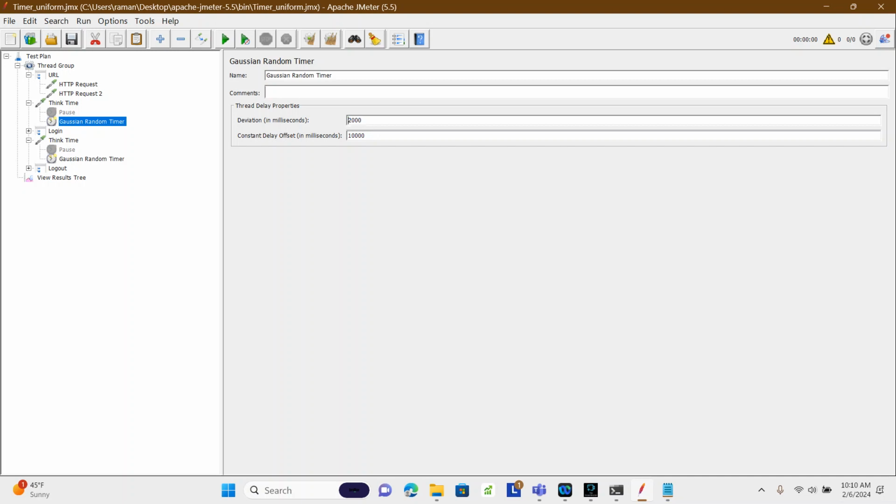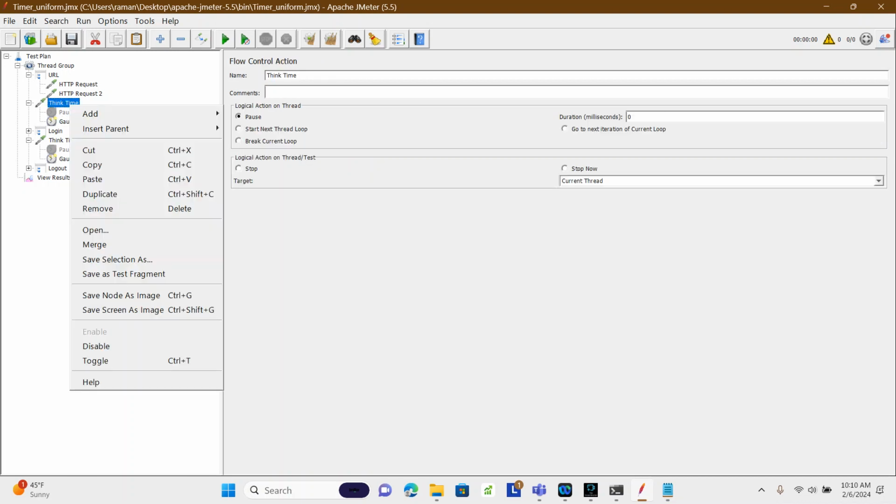Always remember, let's say if I added another 5,000, right? So remove 5,000 from this 10,000, then the minimum wait time is 5 seconds, maximum wait time is 15 seconds. So it will generate a number between 5 seconds and 15 seconds. That is all about the Gaussian random timer. The same thing will apply for the other timer as well.